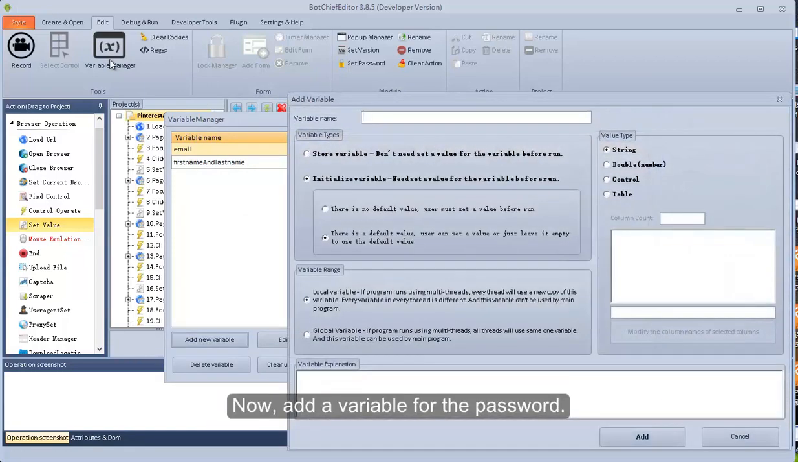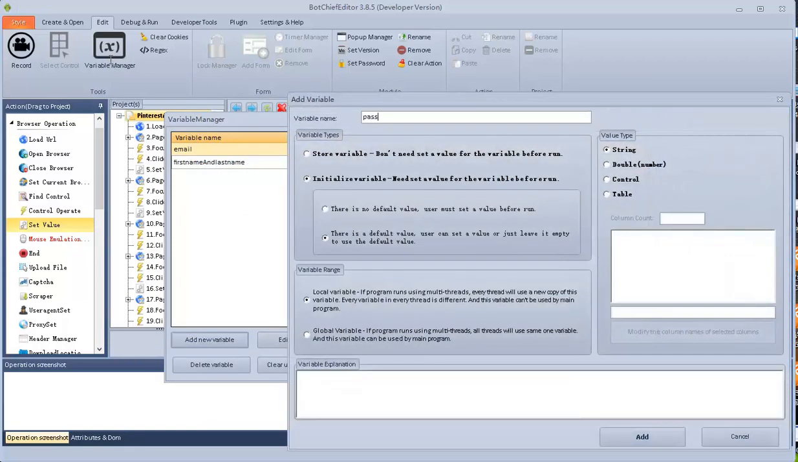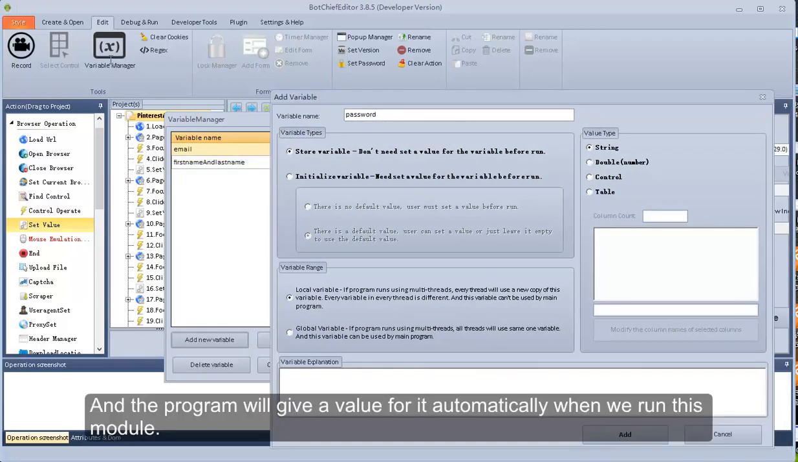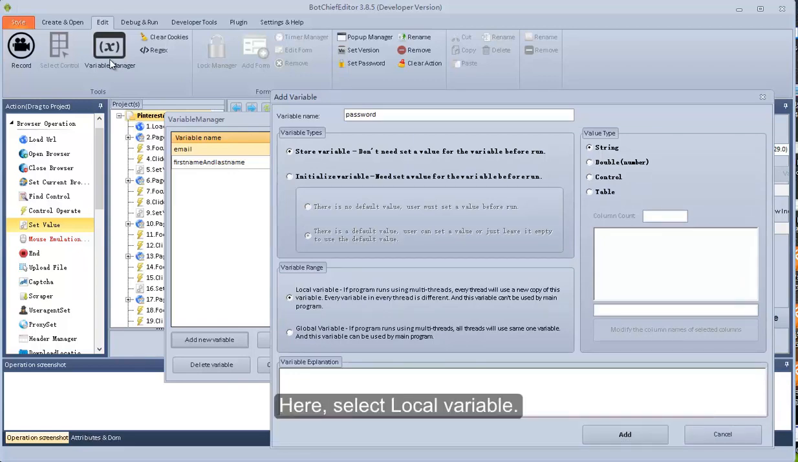Now, add a variable for the password. Select the store variable for it, and the program will give a value for it automatically when we run this module. Here, select local variable. Select the string type, and then click Add.